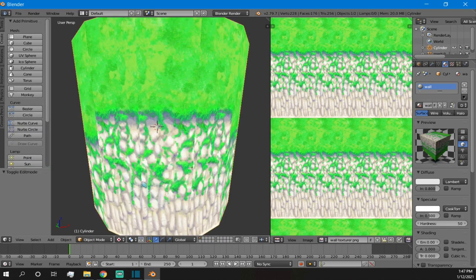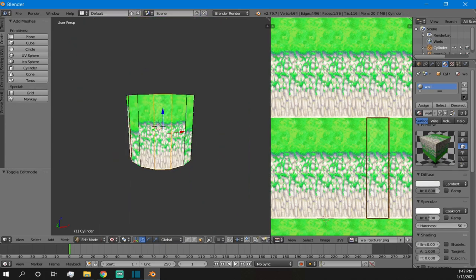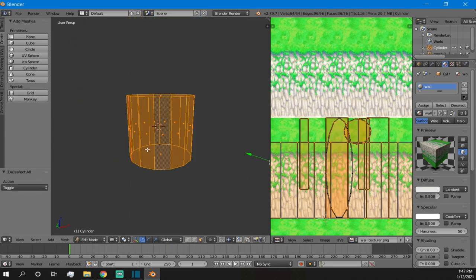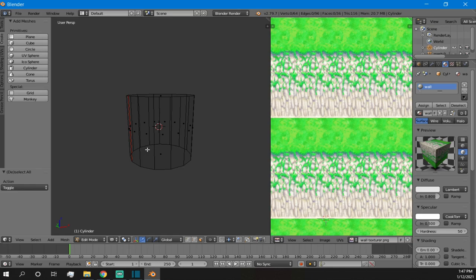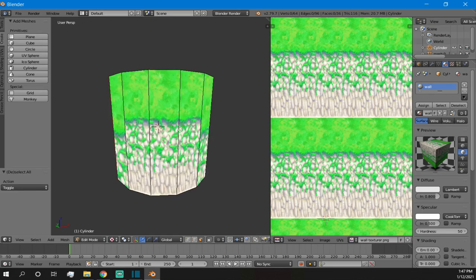Like, you see the lines now. You can see where the faces start and where they end, that invisible line. Generally, you don't want that to happen. But if you do, it's not the end of the world. It's just ugly. Alright, so that's my basic rundown on texture work.